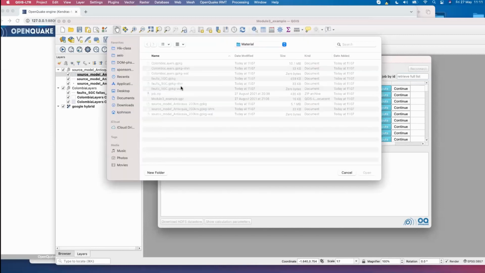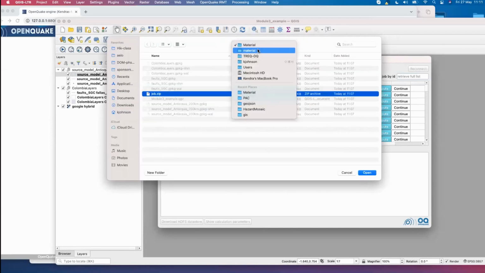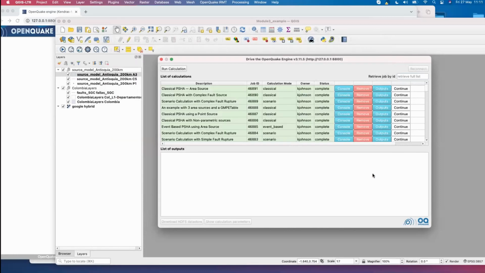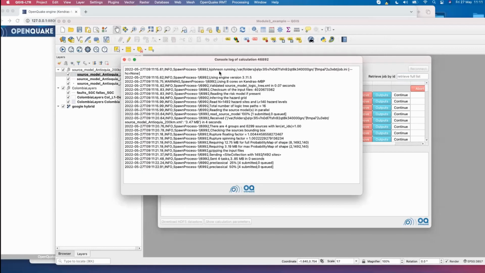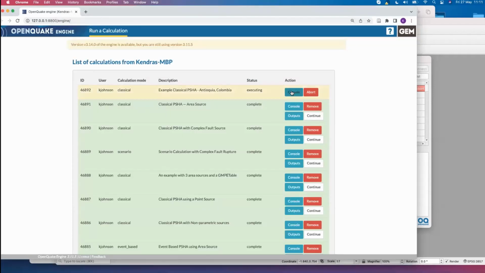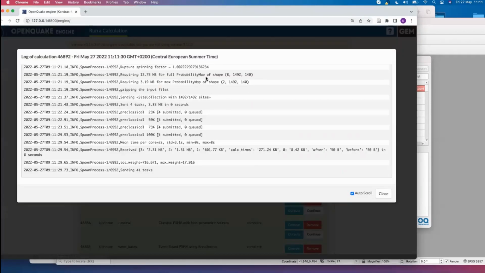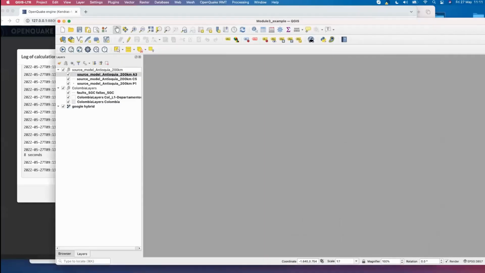Okay. And then we're going to navigate. Here I navigated into my material for this job, and I select job.zip. Open. And so I can see it's just created, and now it says executing. If I click on the console, I can see that it started to run. I come over here into the Web UI, and I can see also on the console that it started to run.